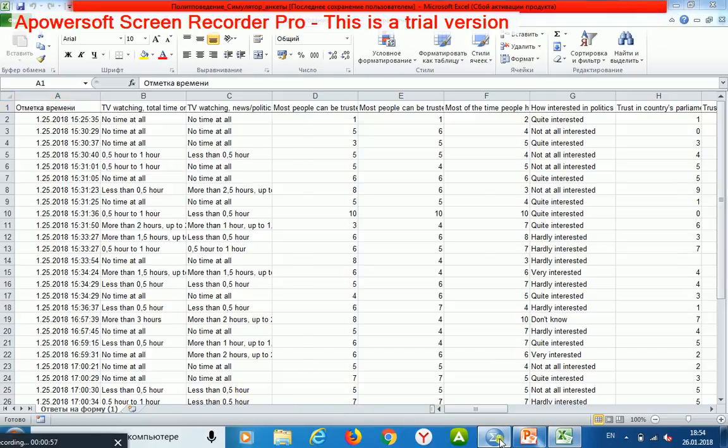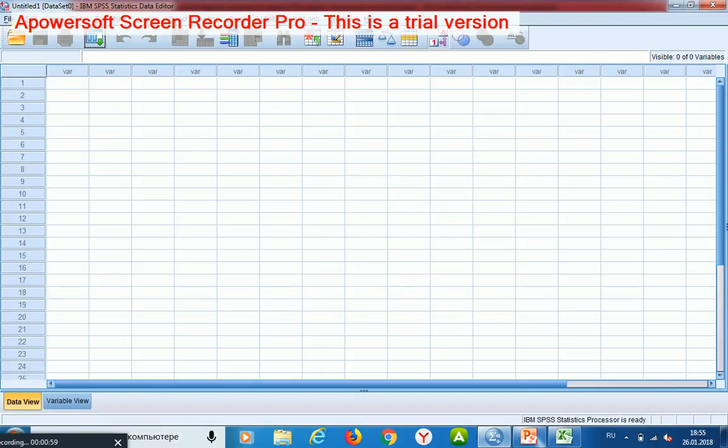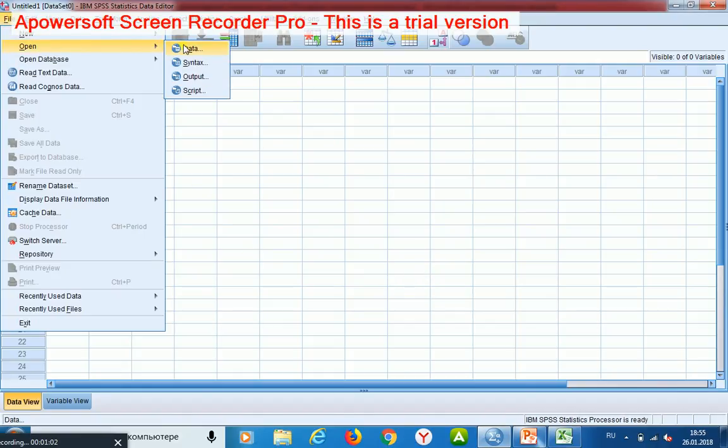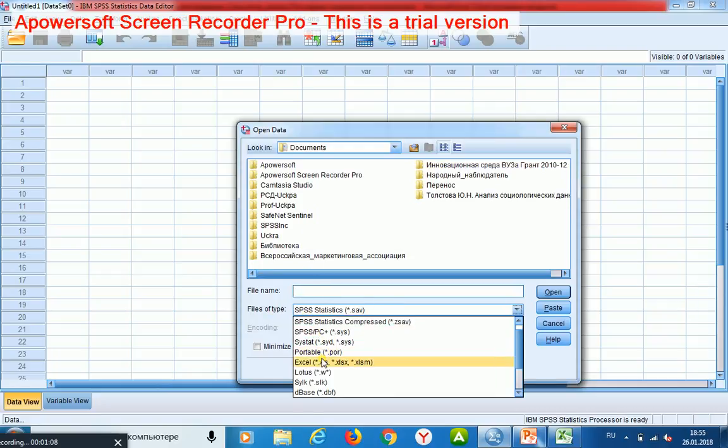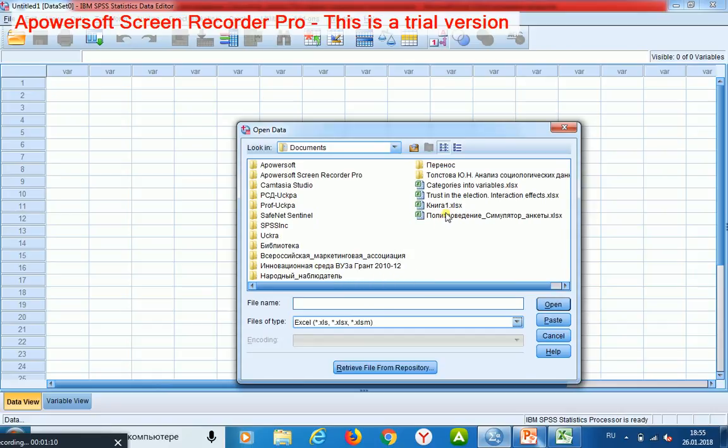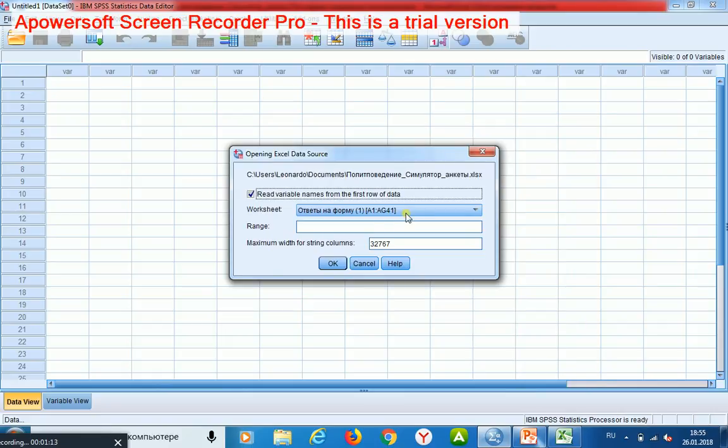I open an SPSS data file, then I press File, Open, Data, then I change the type into Excel format and choose the needed file. All the settings are OK, because yes, I'd like the table captions in the Excel file to transmute into variable names in the SPSS format. Then I may choose the worksheet to open in the SPSS format.